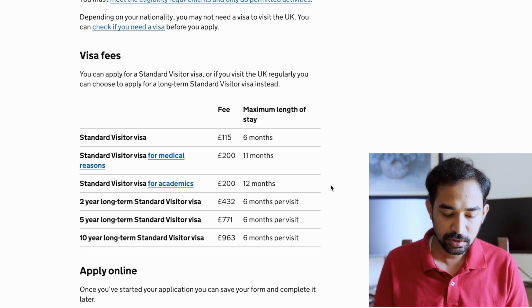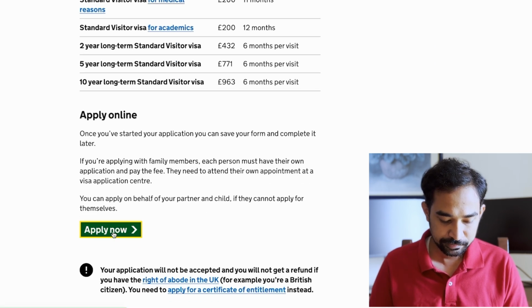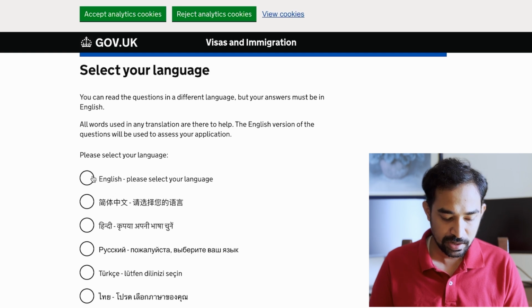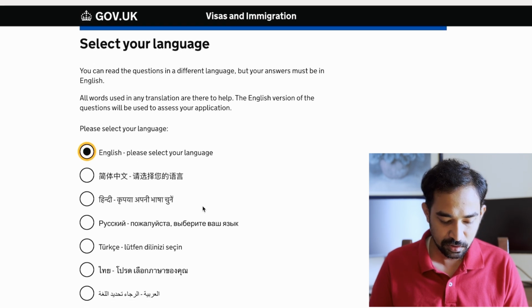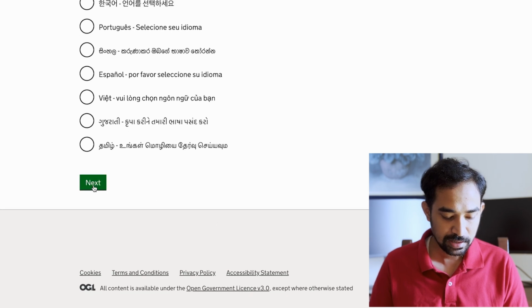So based on your own requirement, you can apply for any kind of visa. Now we'll click on apply now. Now this is the language section, and I'm comfortable with English, so I will click on English. You should select any language that you are comfortable in and click on next.